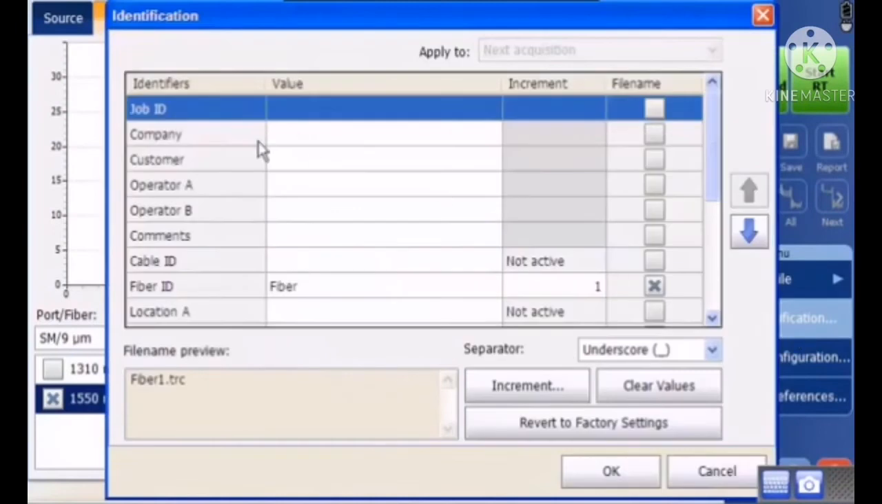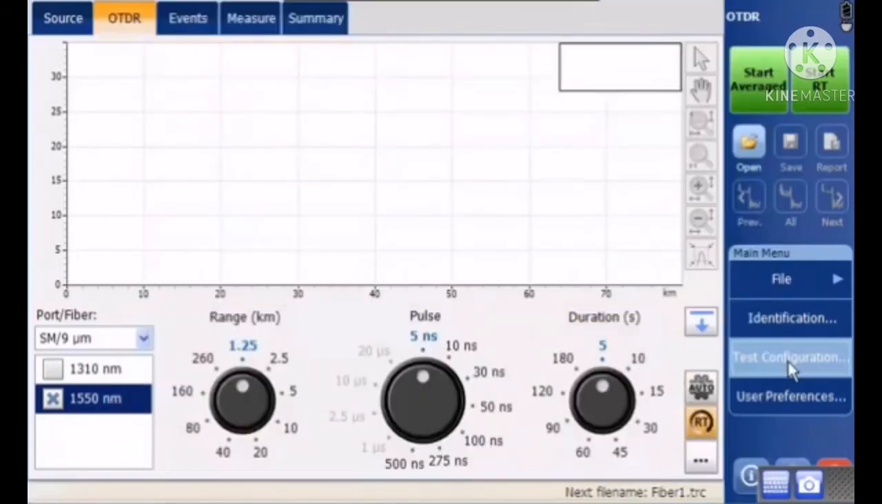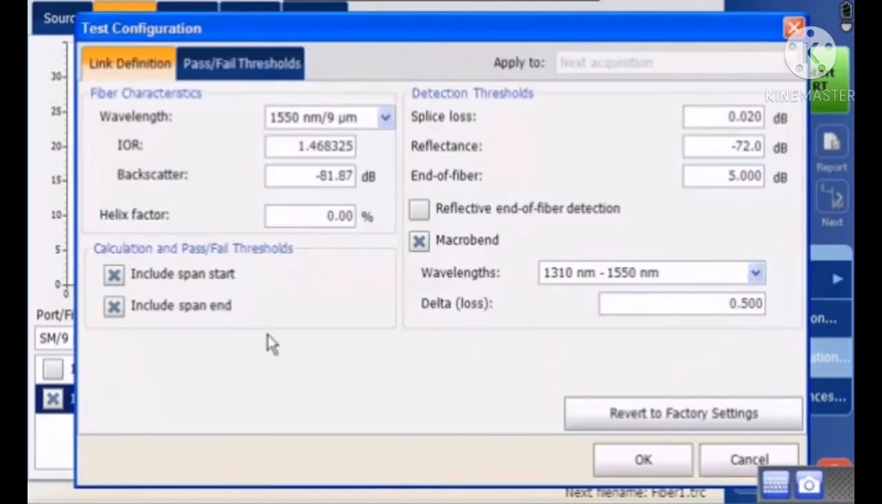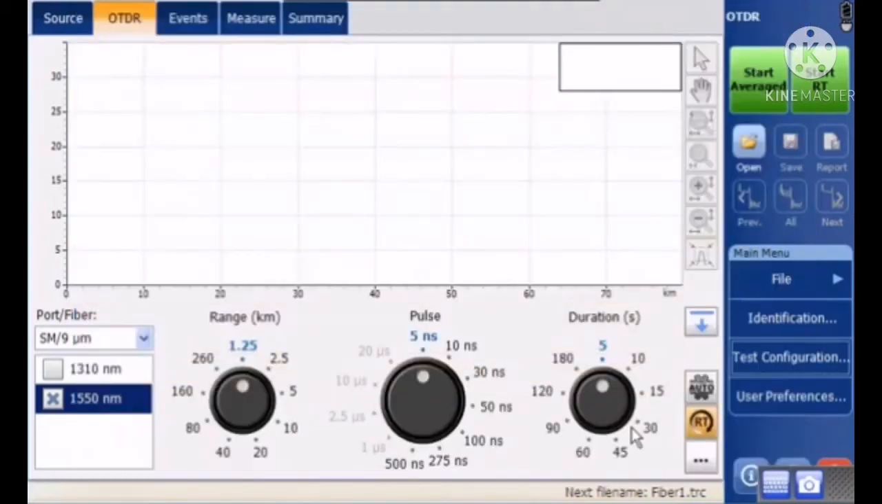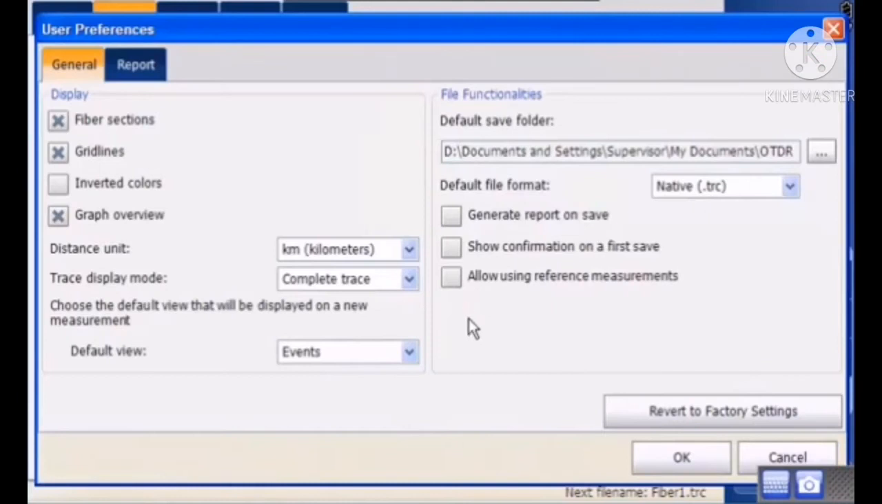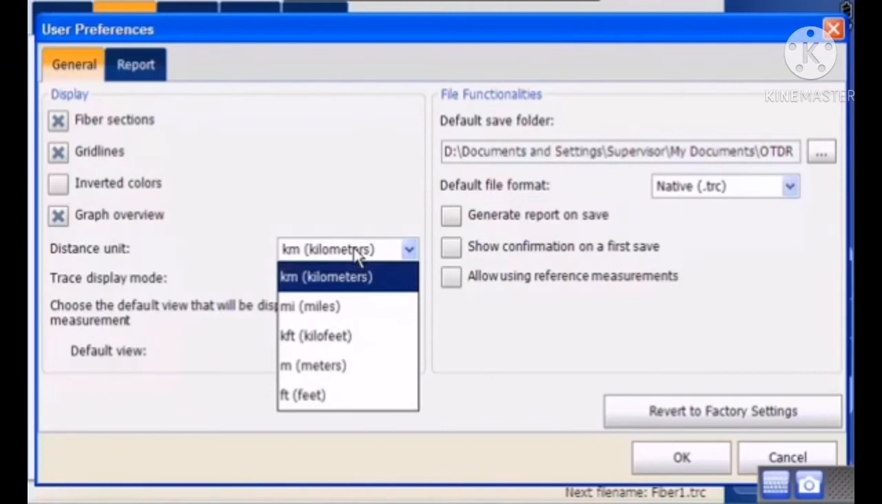Identification is for setting up the identifiers. A location, B location, fiber ID, all that good stuff. And again, we'll come back here as well. The actual test configuration. I can get in here and set my index of refraction. I can set my end of fiber detection thresholds, those types of things. When I do the actual test, I'll be back in here and we'll step through this real quick. And then user preferences is useful if you want to change into different units, so kilometers or footage, depending on how you prefer to see your units.